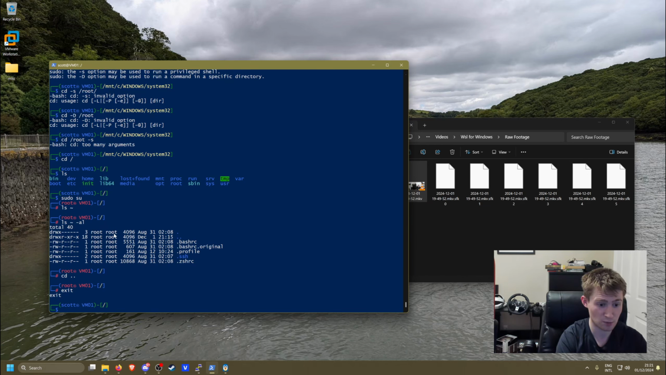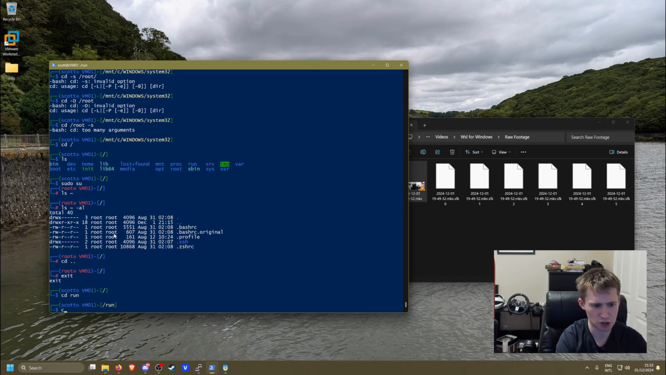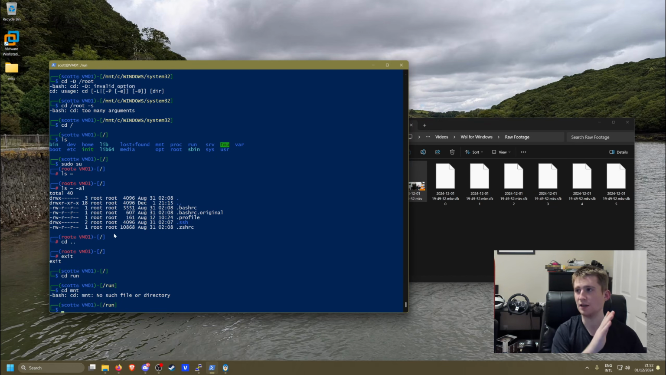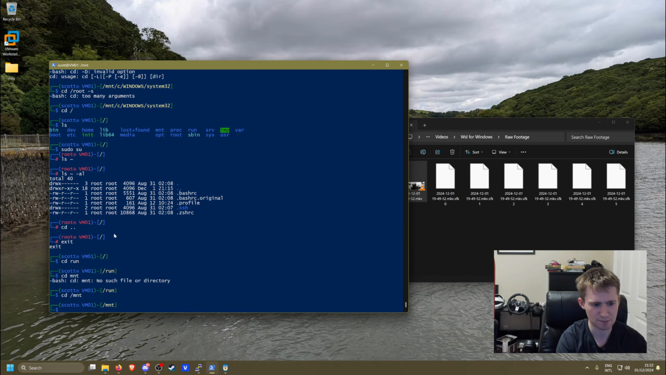Or let's say if I was already in a different directory, let's say cd run, I couldn't just do cd mnt because I'm already in the directory run. So then I have to type in the absolute directory, which is relative to root. So that would be cd /mnt. And then I could access mnt.